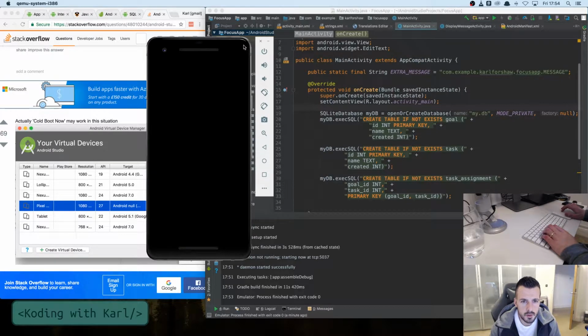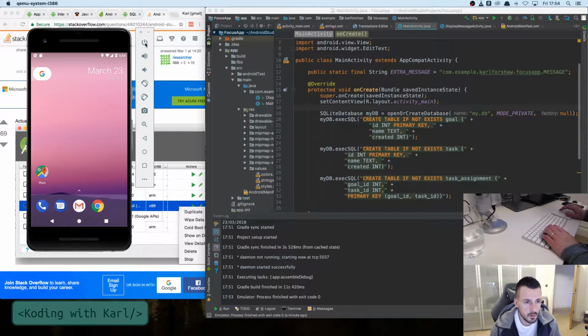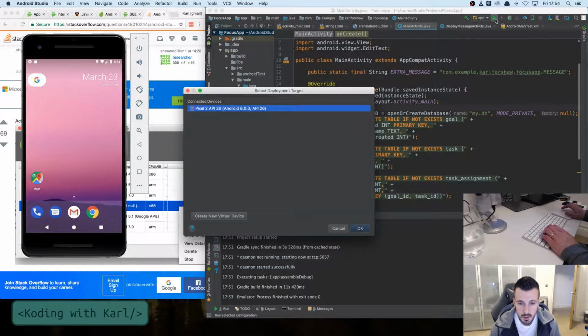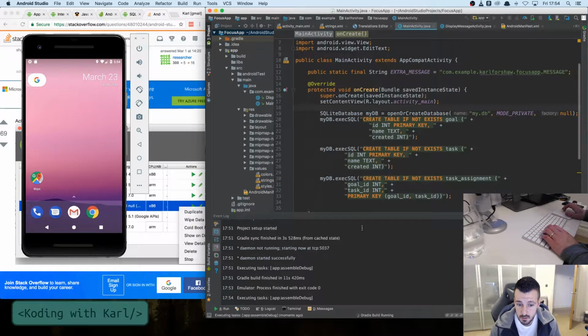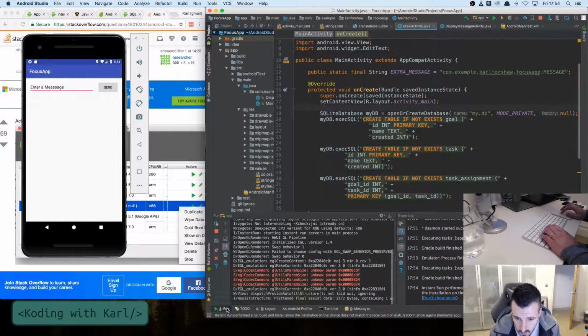Okay, can we move this now? Oh, please tell me it didn't register that. There we go. Okay. So let's run it and see if we get anything. Okay. There we go. Instant run perform full build install does not match the local build on disk. Run.